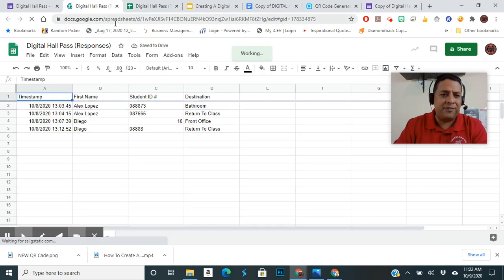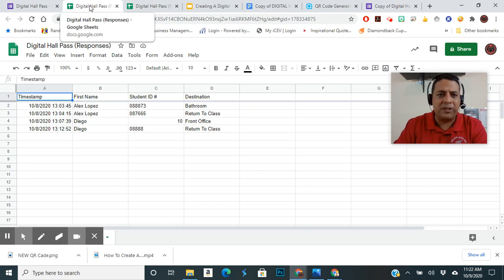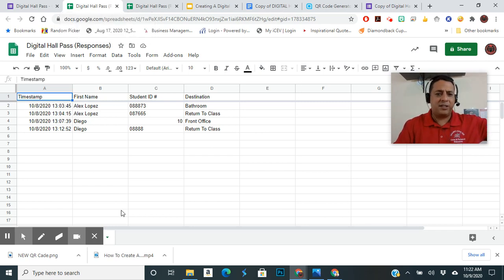You can have this tab open throughout the day, and whenever somebody's going to go out, ask them to scan the QR code. They fill out the form, and you will be able to see it here immediately.